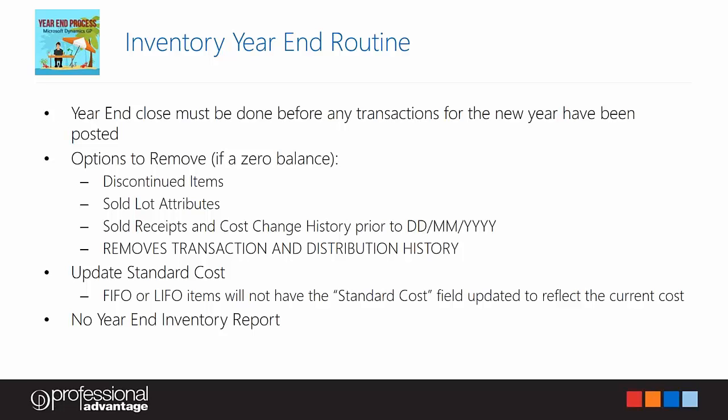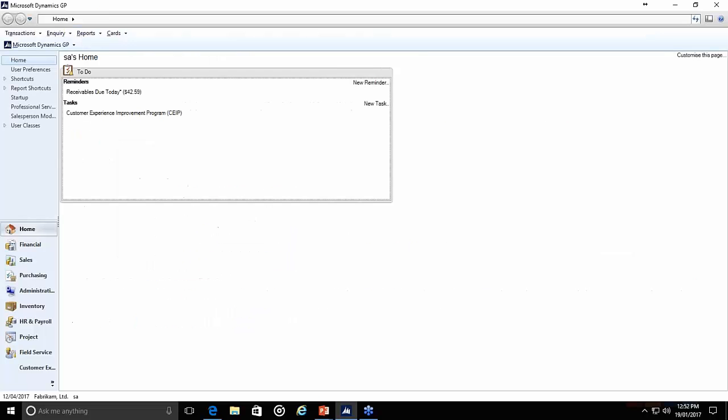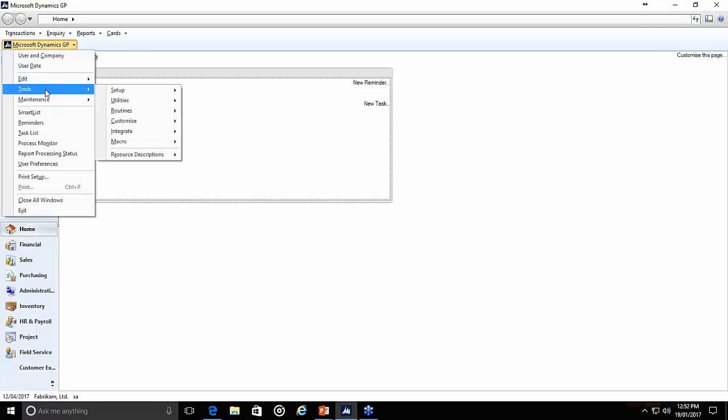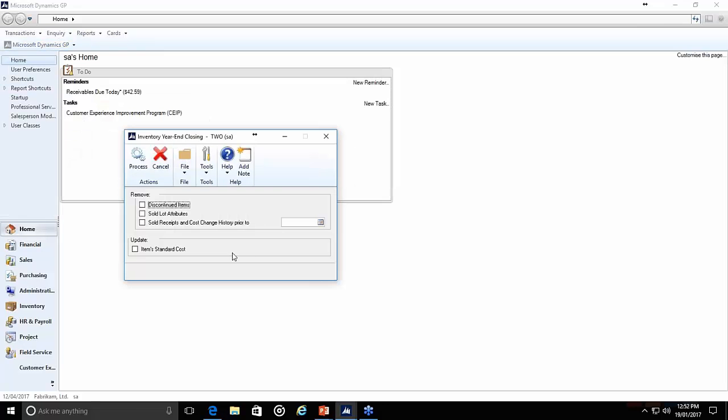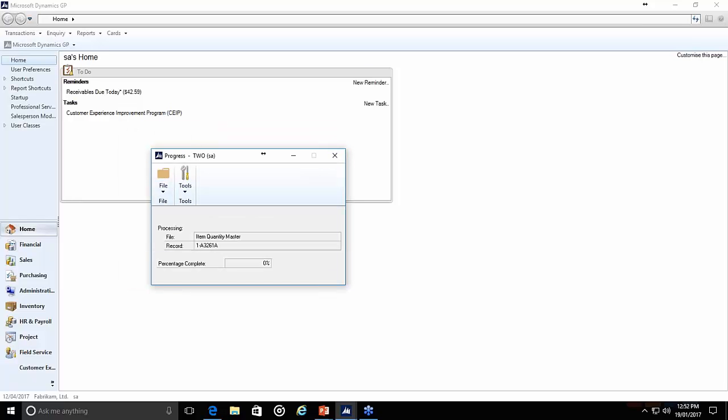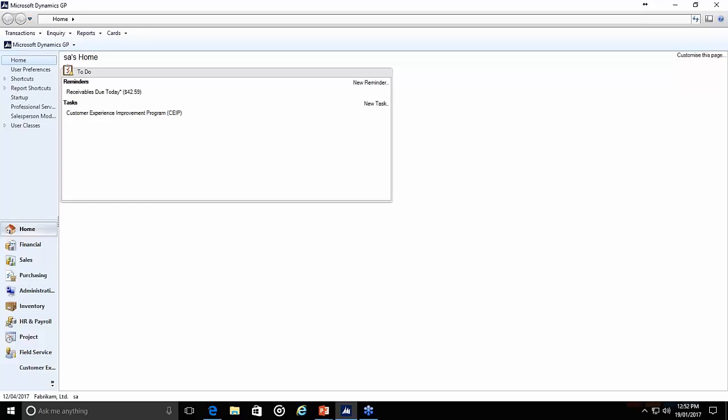So if we look at Great Plains, it's under Tools, Routines, Inventory, and then Year-end Close. So you can see these are all the options available. So if you don't want to update any of that information, you can just leave it blank and hit process. So let's try and process that one. So there's no report generated on that year-end as well.